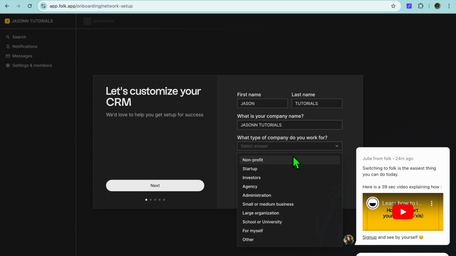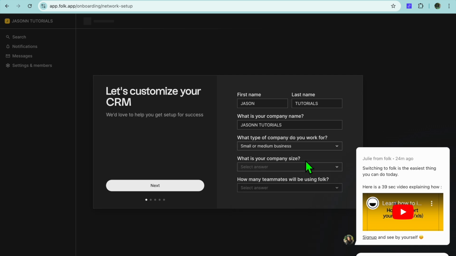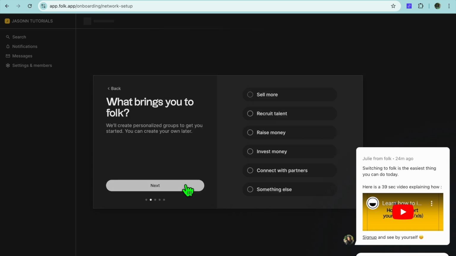Then you can decide what type of company you work for, so you can select whichever one of these options. Let's say I were to select small business. Then what is your company size? You can select that. How many teammates will be using Floke, and you can select the amount of teammates right there. So let's say 2 to 3. Then you'll tap on next.